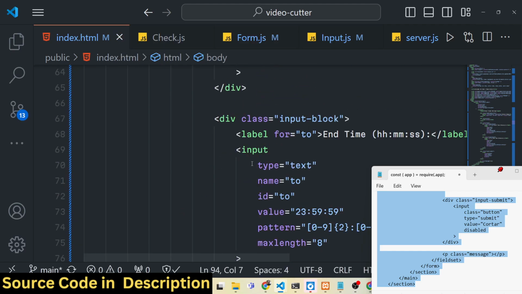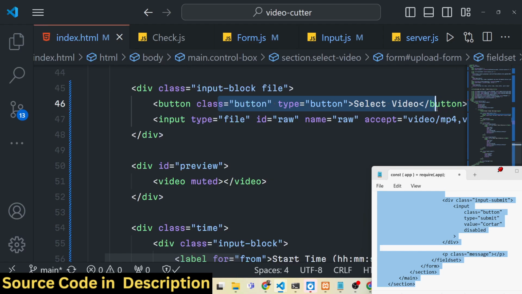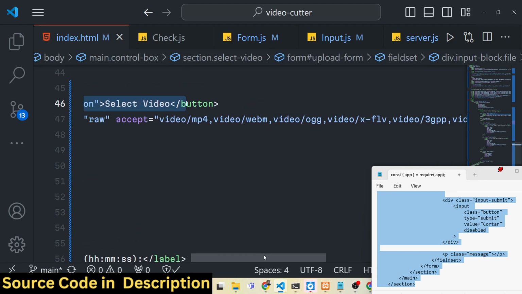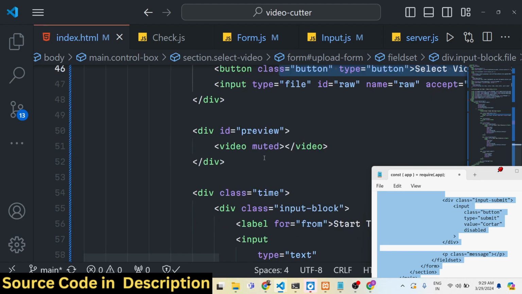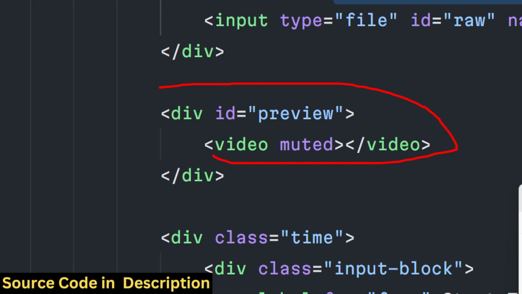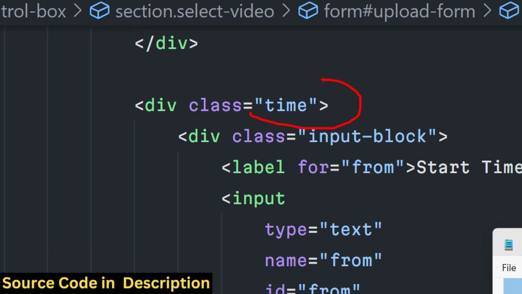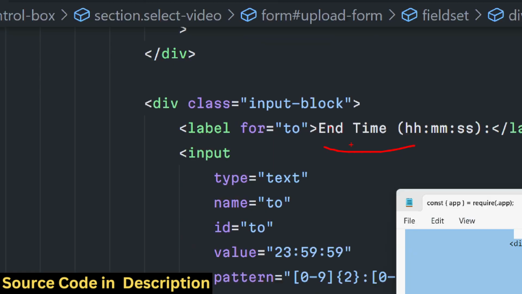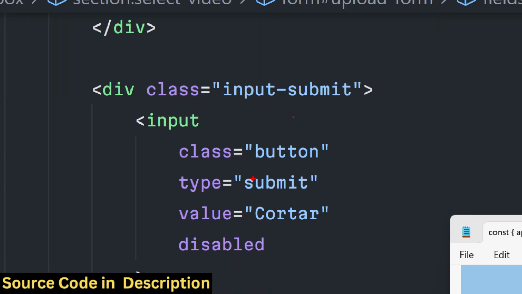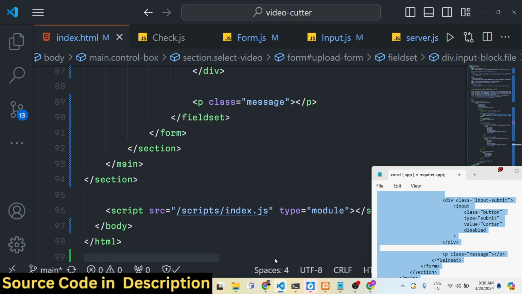This is the actual interface of the application. It contains these fields, a simple form where you provide your input video file. You can select it. We are accepting all the video types, which are MP4, WebM, OGG, FLV, video 3GP, WebMV, MPG. And then we have a video preview where we show the video file when the file is successfully loaded. And then here you can set the starting time and the end time. This is the actual format that we are taking right here. This is the end time, starting time, and then we submit the form by clicking this button right here to actually cut the video.